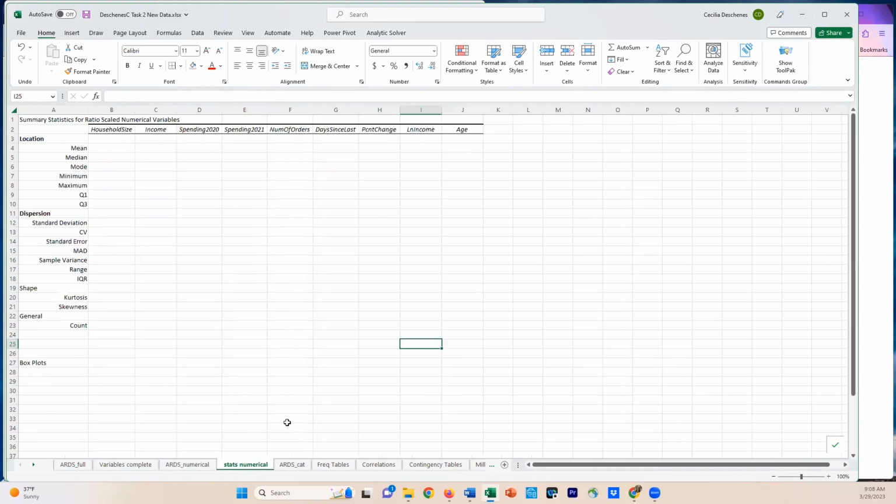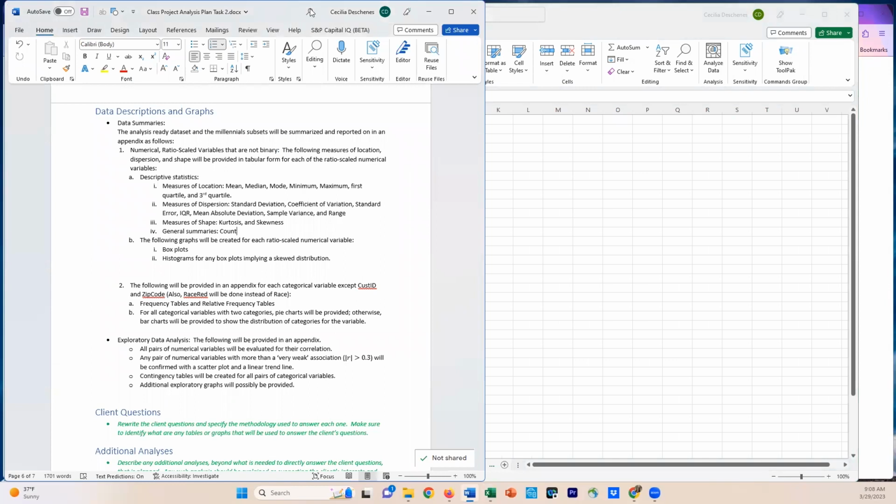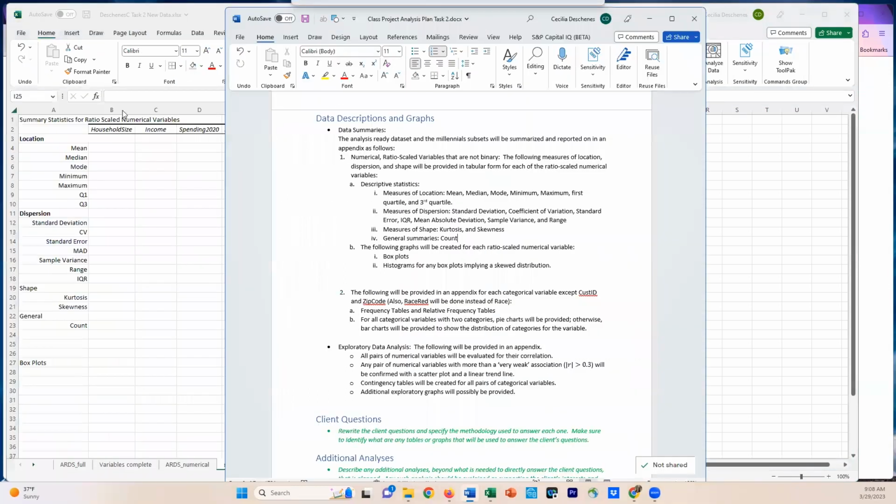Okay, so for the numerical, what I did is I'm copying over the variable names, and then I went through my analysis plan. Let me put that over here side by side. In here, I just went through and put, okay, I want the mean, median, mode, the min, the max, the first and third quartile. Then I'm going to have these measures of dispersion. And then I have these shape variables, and I want the count, the sample size.